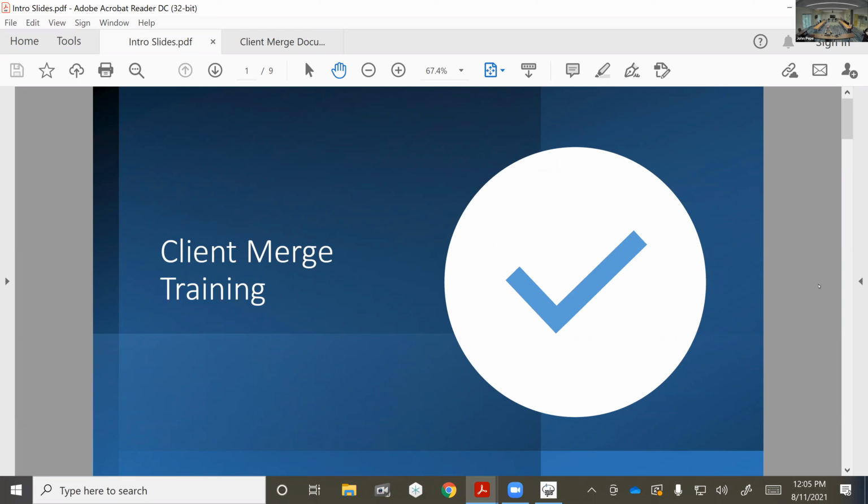So the way we're going to do this training for Client Merge is I'm going to run through some slides to set the context and give you a lot of background before we actually dive into a demo. Because I was thinking about this, the demo alone would not really articulate the message. And you really need to hear some words first, and then the demo will make a whole lot of sense. So let me get to it.